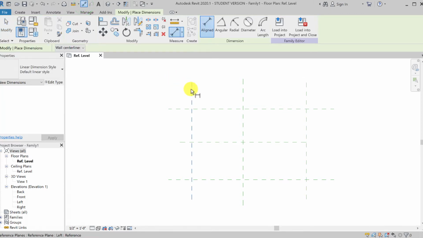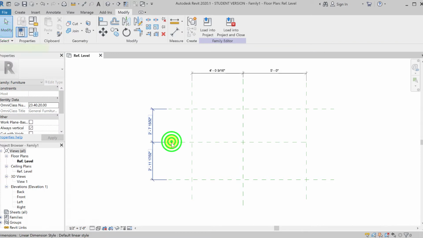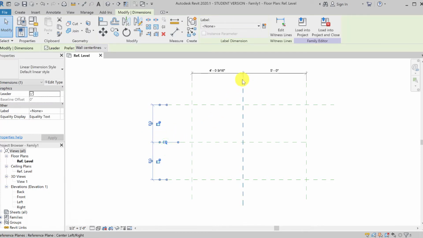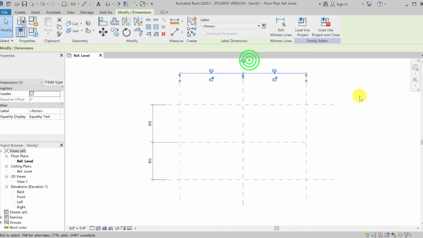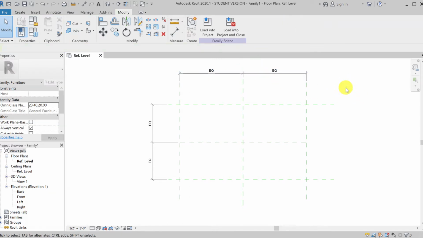I'm using dimension to equalize those distances. We're going to try to keep our dimensions outside of the geometry. So if you imagine an outline that follows the 4 reference planes that we have just placed, that will be an outline of the table as viewed from the top.